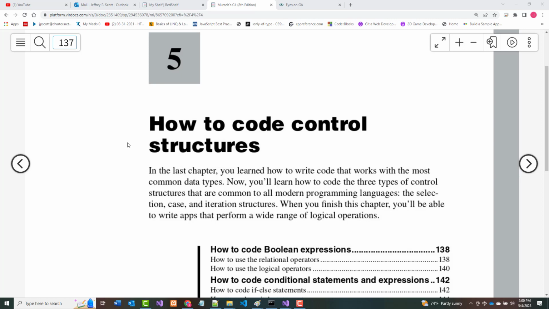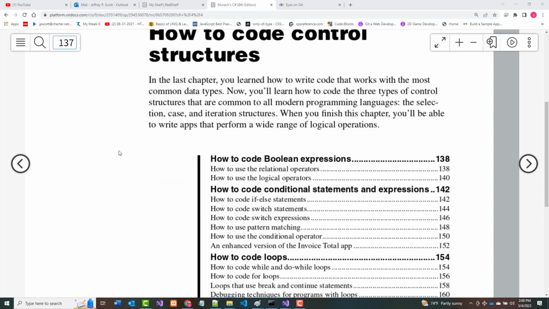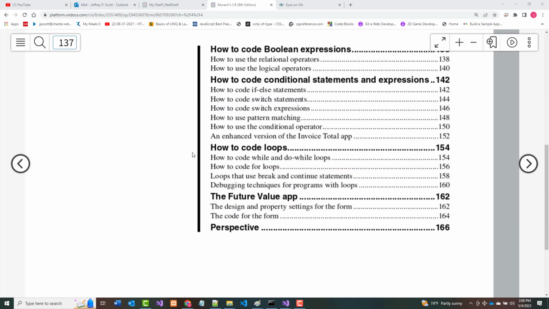In this chapter, we've done the first four and the appendix. So I'm in chapter 5, control structures, and we'll talk about Boolean expressions, if, switch, a little bit on pattern matching, three of the kinds of loops, and look at the future value app. So let's do it like this.